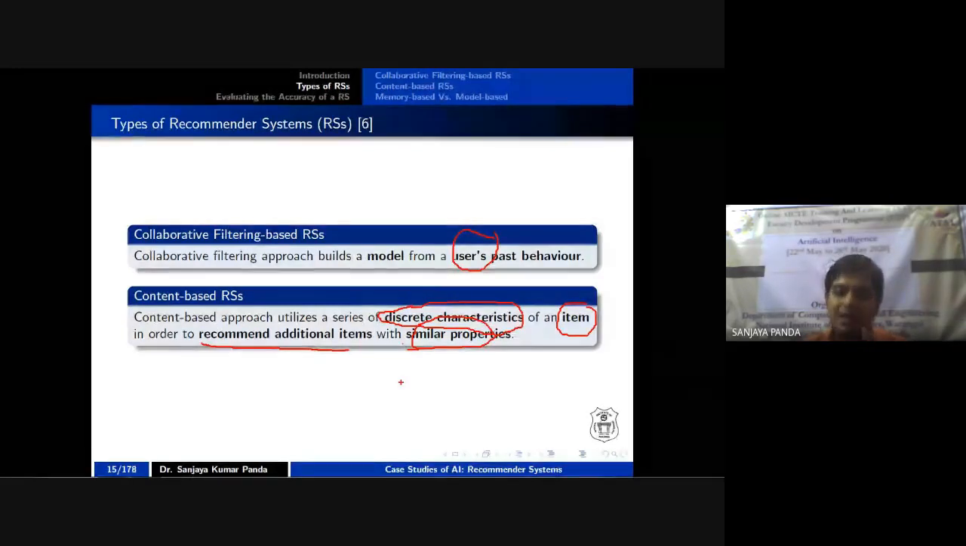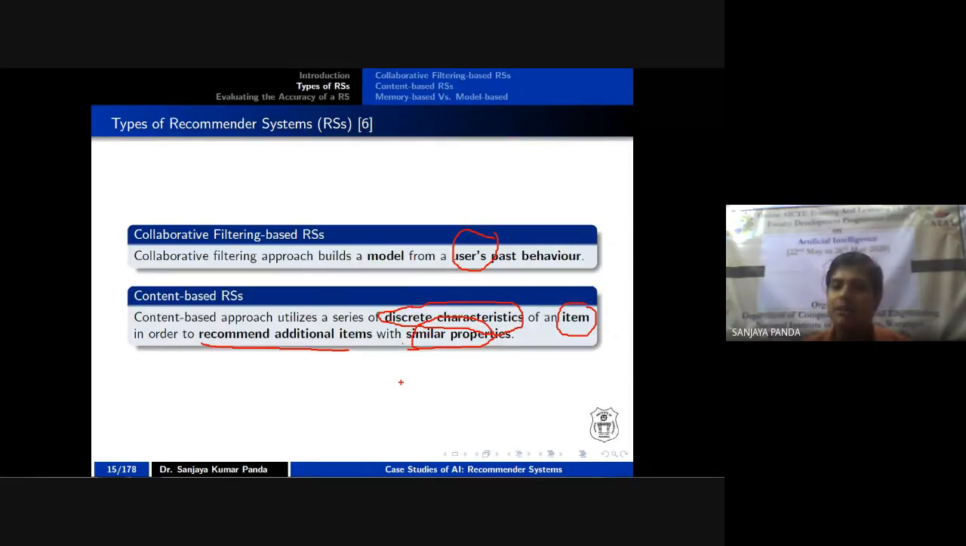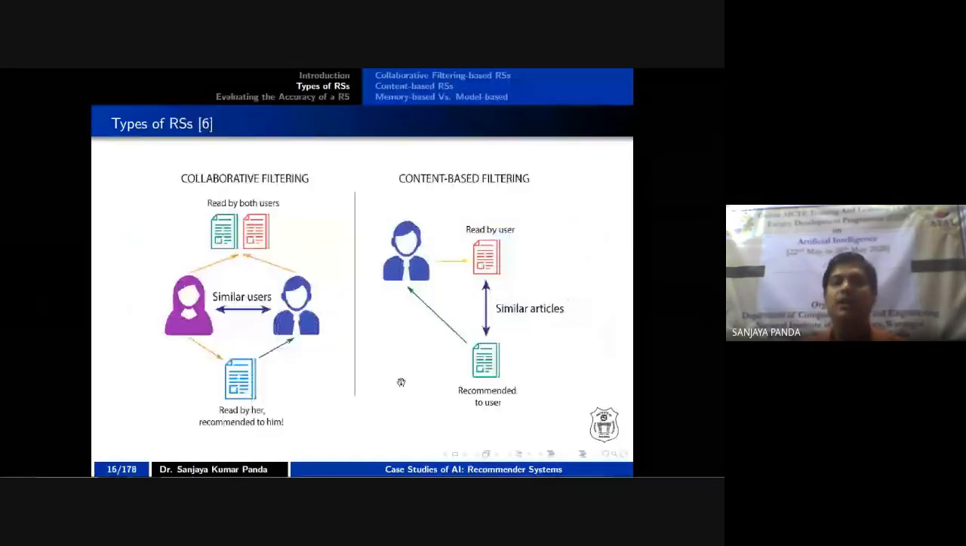Why are you analyzing these discrete characteristics? In order to suggest future items which have the same characteristics as the previous items. For example, let us see this example to make your idea clear. Here we have a single user. We don't have two users like the previous system I told you. Here we have a single user.